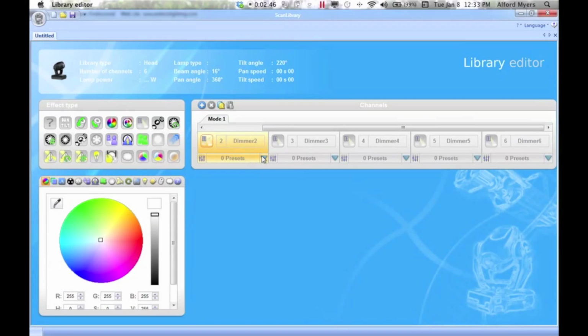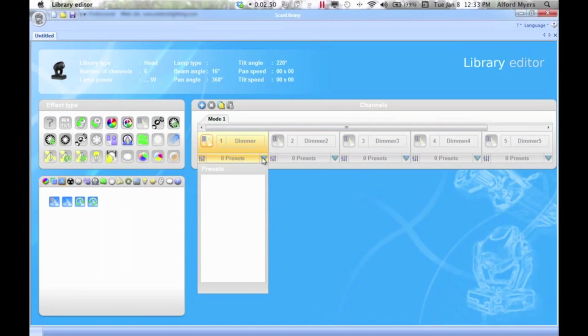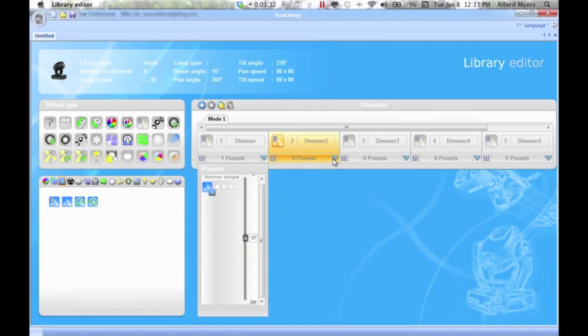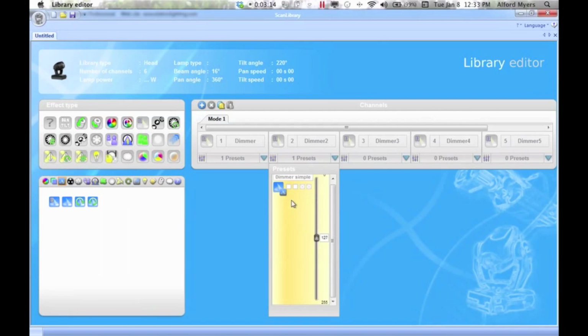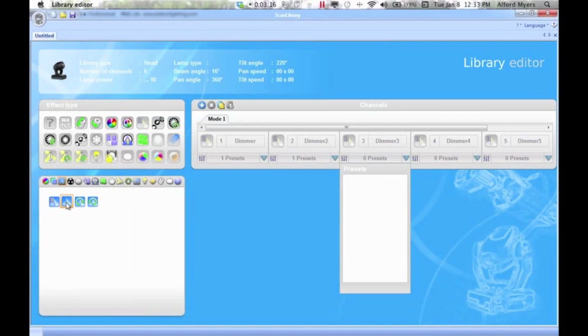So what I will do is I will go back over to channel 1. We'll start there. Pull this down, and you see you have various dimmers. When you select the dimmer, you have a linear, a simple, a dimmer pulse, and a dimmer pulse close. So what I'm going to use is just a simple dimmer. I'll drag it over, go to number 2, and I'll do this for all of the channels.